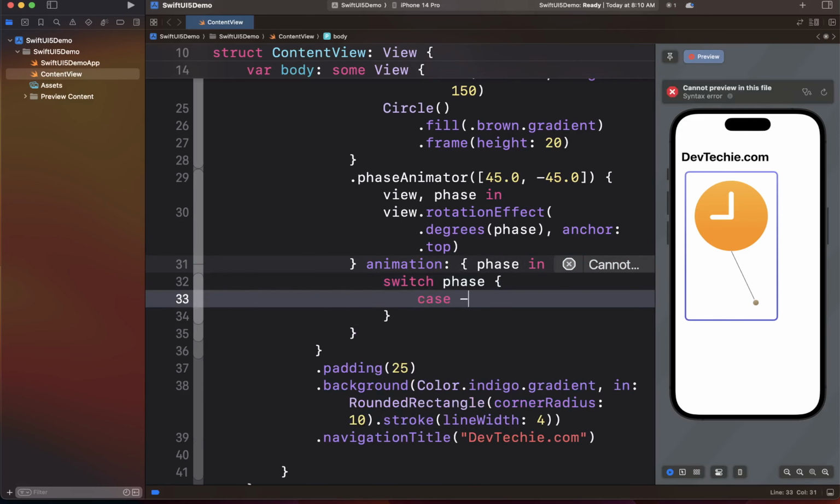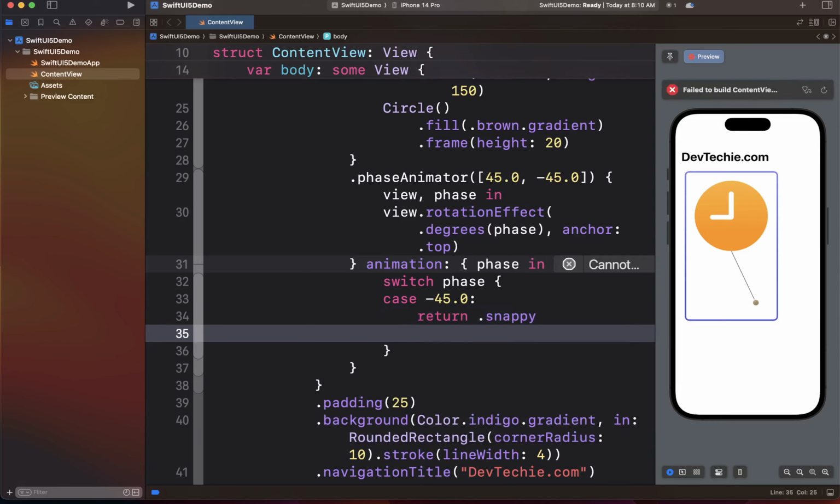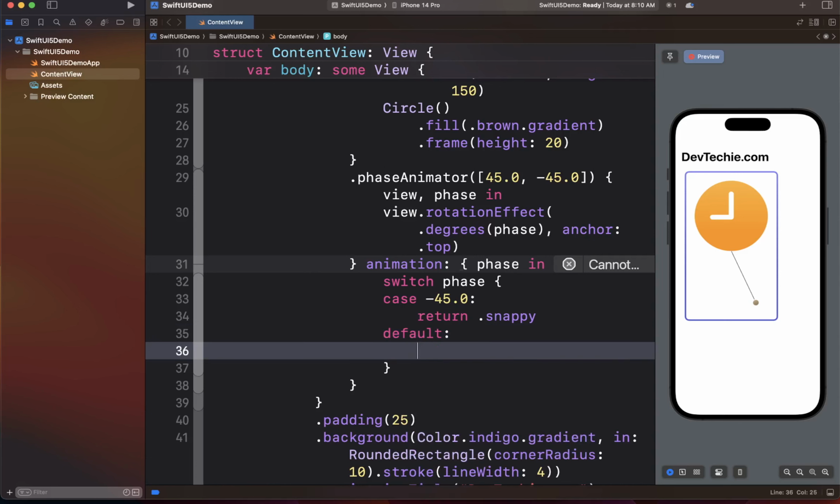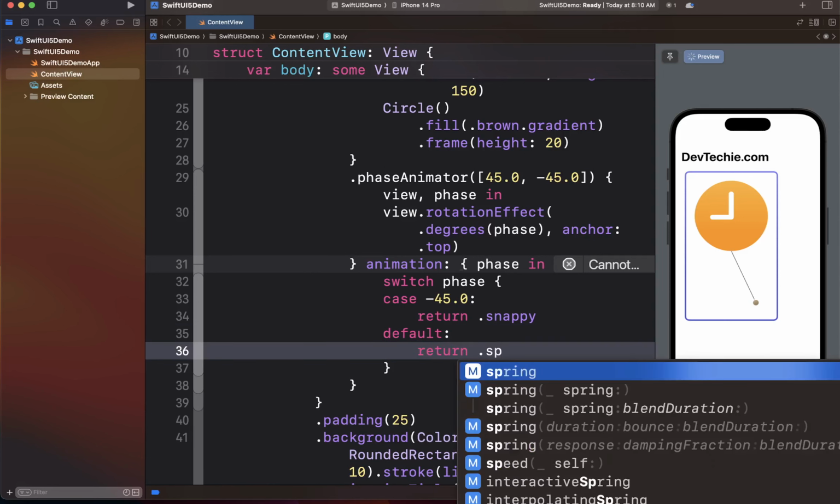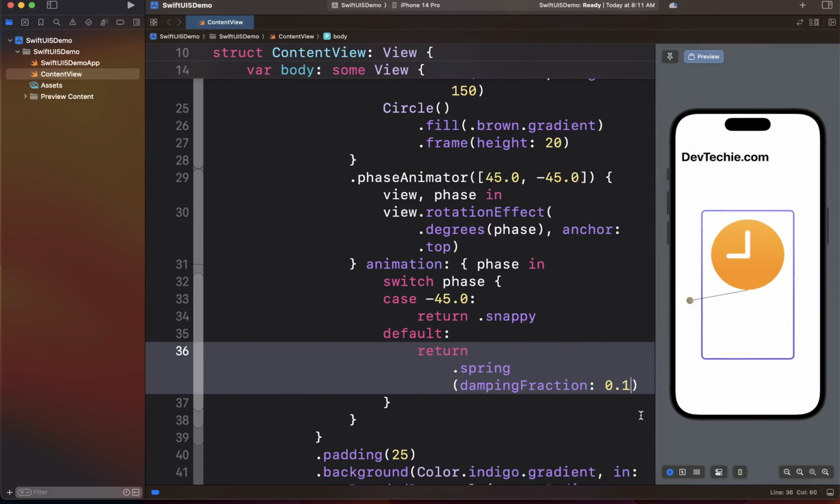If the case is negative 45, in that case return a snappy animation, which is a new animation effect introduced in iOS 17, and in other cases just return a spring animation with damping fraction of 0.1. Okay, so this is going to make our pendulum go a little bit crazy on one side. Basically the negative 45 degrees is when it's getting that snappy effect. So this is how you can actually use different phases for the animation.